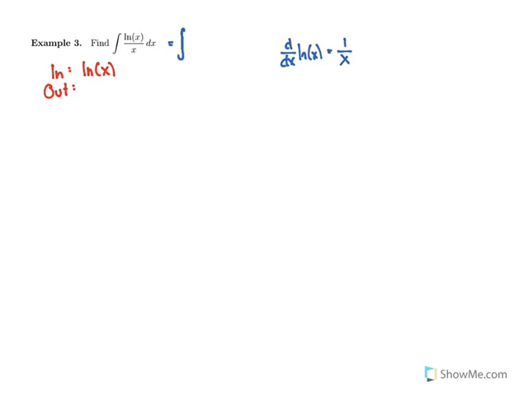Maybe it's better to write this as natural log of x times 1 over x dx. Now, what's really tricky about this problem is its simplicity, that the outside function is just x. There's no other complicated function. It's not x squared, it's just x to the first power. And that's an easy function to deal with. In fact, it's going to make our antiderivative very easy at the end. But it's just natural log inside of that. Let's see how this works.